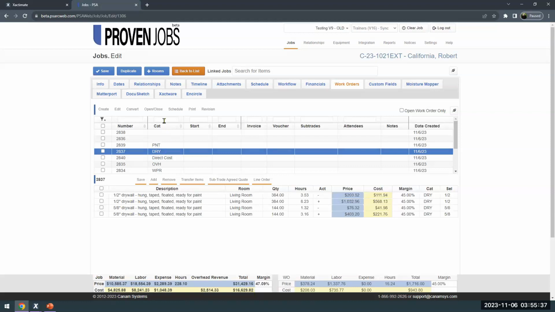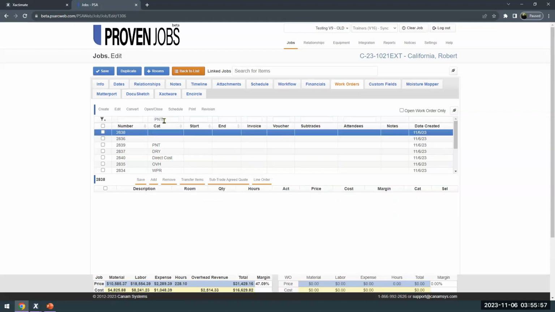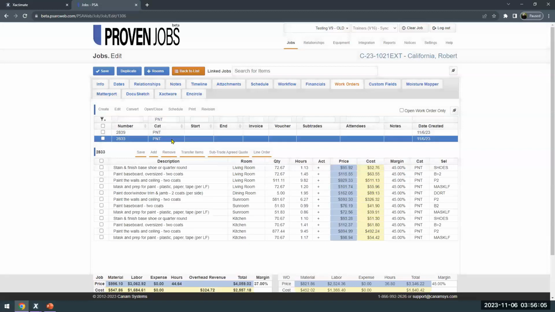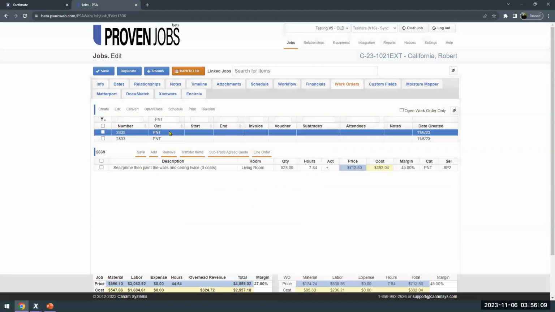Now, in some particular instances, when you're bringing in secondary estimates, you might have the same category code for two separate work orders, depending upon when they were imported. So in this particular case, I will have two paint work orders, one for my original, which is below here at 2833, and then a new work order 2839 for my upgrade estimate that we just appended.